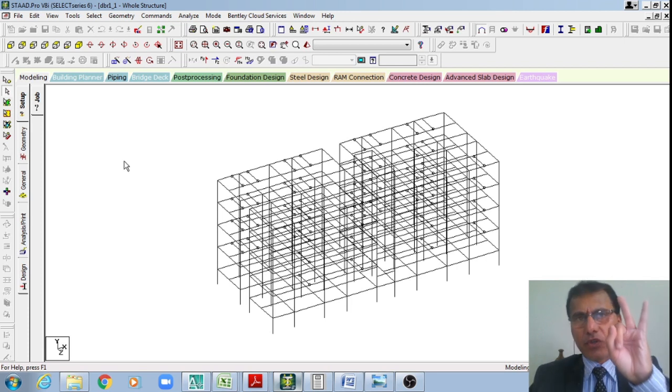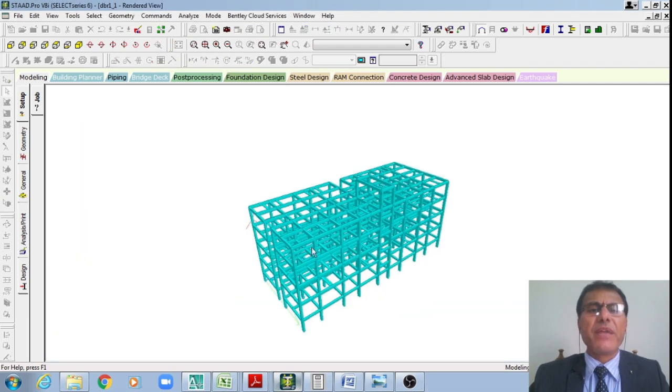staircase. Even I have shown the reinforcement details and AutoCAD drawings also, executable AutoCAD drawings, good for construction. Third one, the plinth beam designs, even reinforcement details. Now we'll design the beams and the columns, like this bare frame.